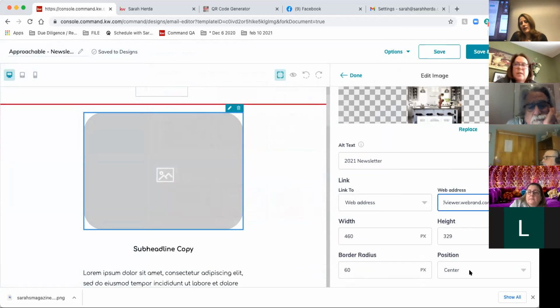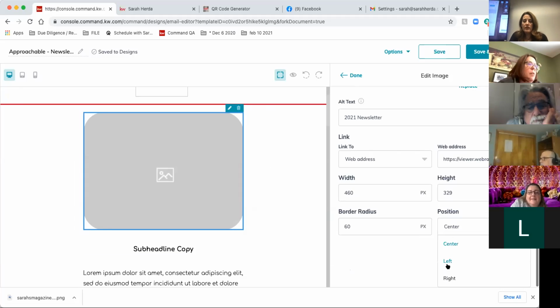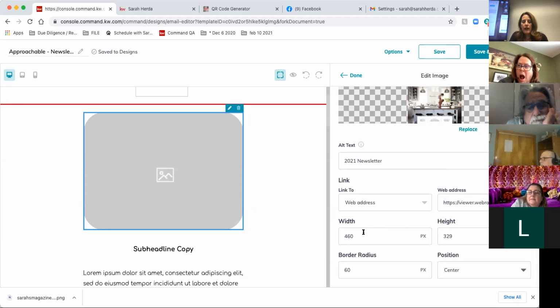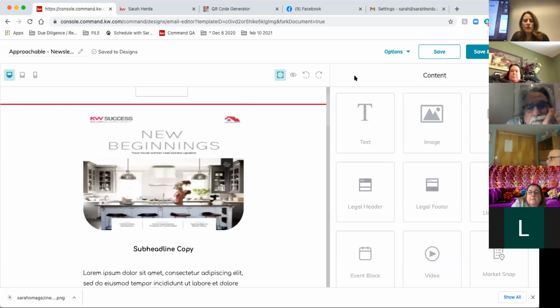Now, I can see that this has a 60 pixel border radius. That means it's not square edges. That would be my interpretation. There's a 60 pixel radius here. It's centered, not left or right. And the width is 460. The height is 329. I don't think in pixels. It's not a square. It is a wide rectangle. Okay, well, I know it's not going to look right, but I'm going to just hit done so you see what happens.